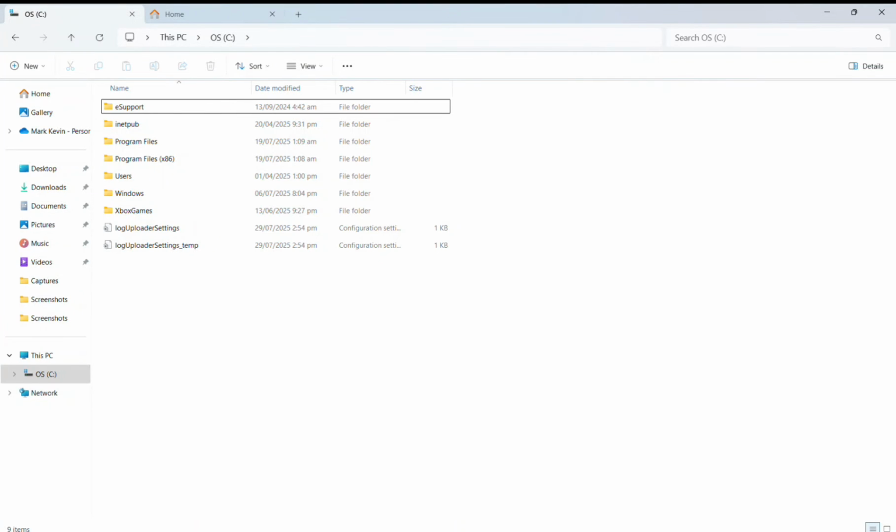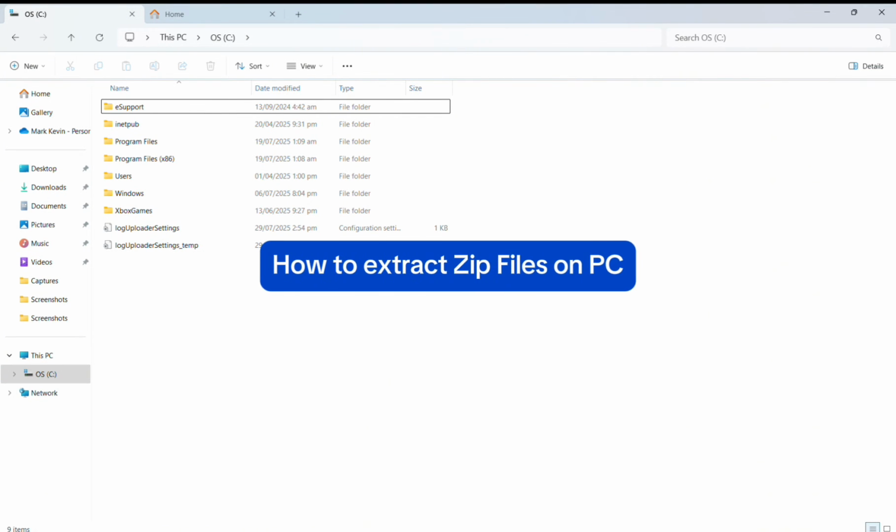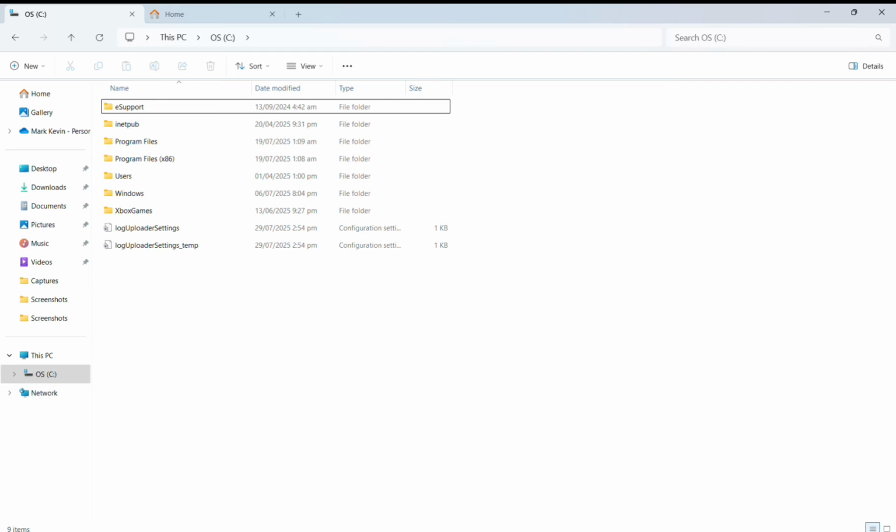Hello guys, in this video I'm going to show you how you can extract a zip file on PC. It is important to extract a zip file on PC since it allows users to access the actual content compressed within the file. Zip files are commonly used to bundle multiple files or folders into a single smaller package, making them easier to store, transfer, or download.